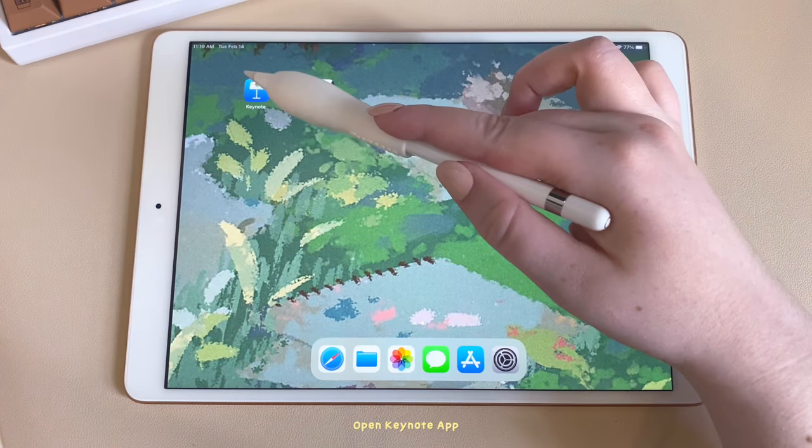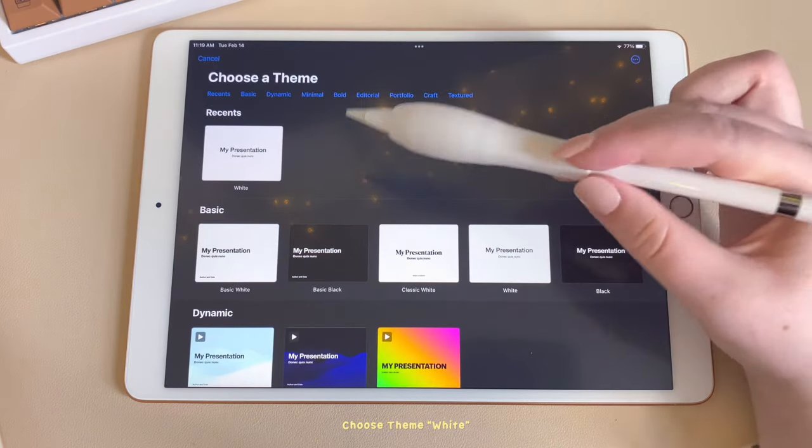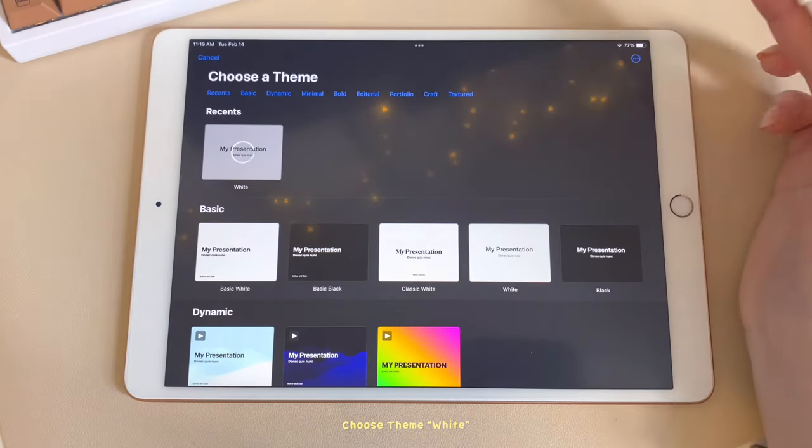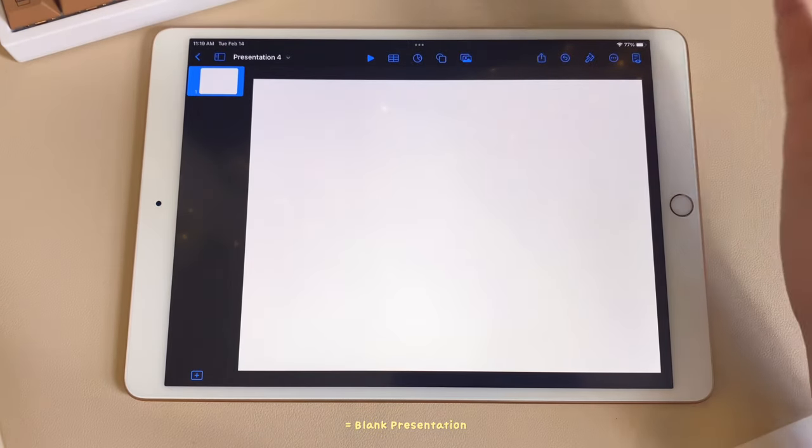So you want to first start with opening Keynote, creating a presentation. Choose a theme, and I usually just go for plain white, click it to open, and now we're just gonna delete this stuff. So we have a blank canvas.